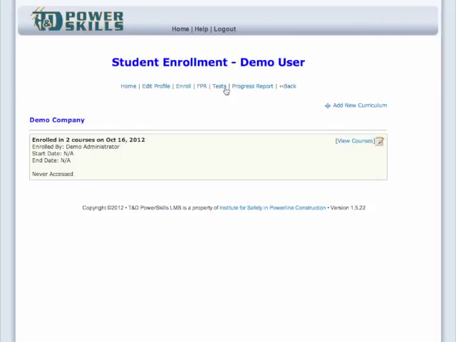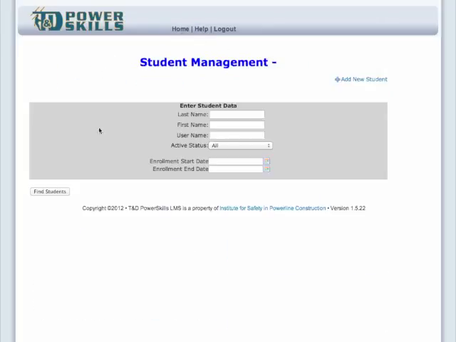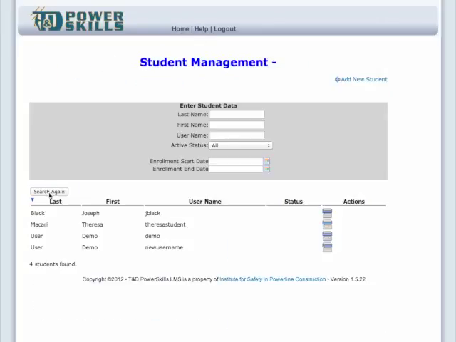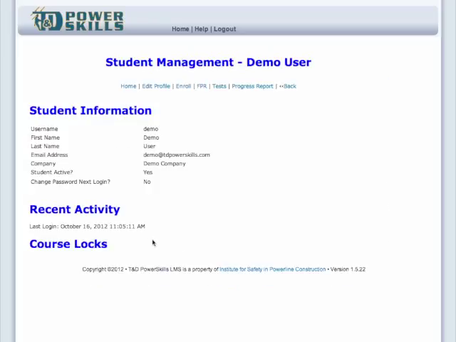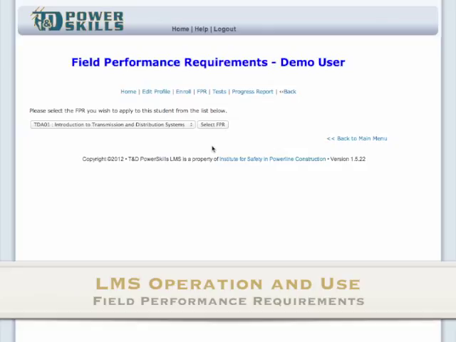For the remainder of the student profile, let's go back and take a look at another student that already has some information in the system. We'll go to Users, we'll do a wildcard search, and we'll choose our demo student. Let's take a look at FPRs.